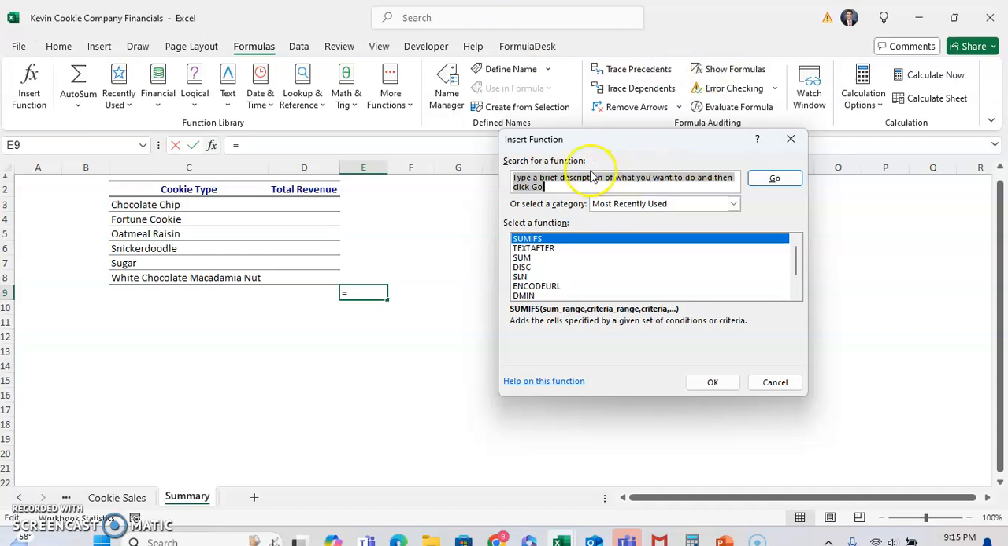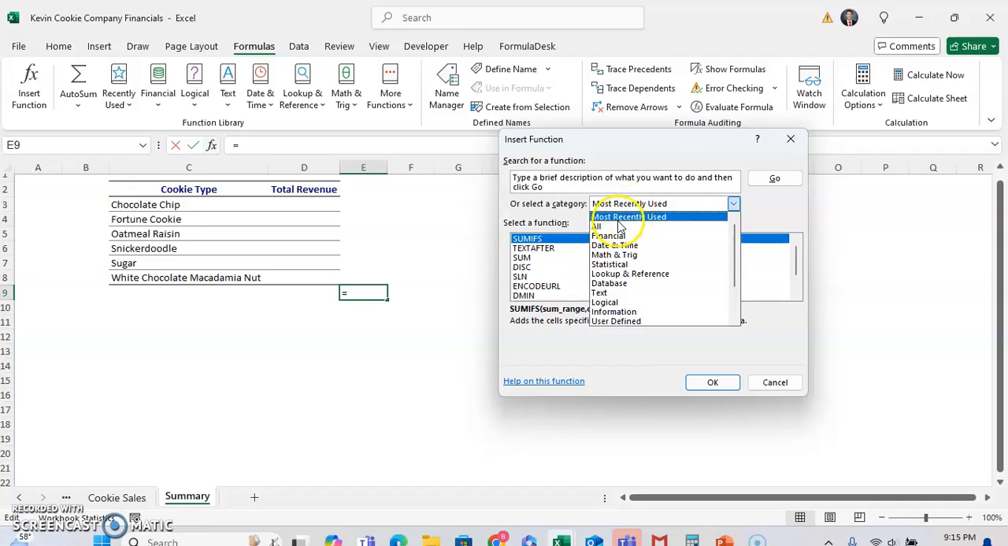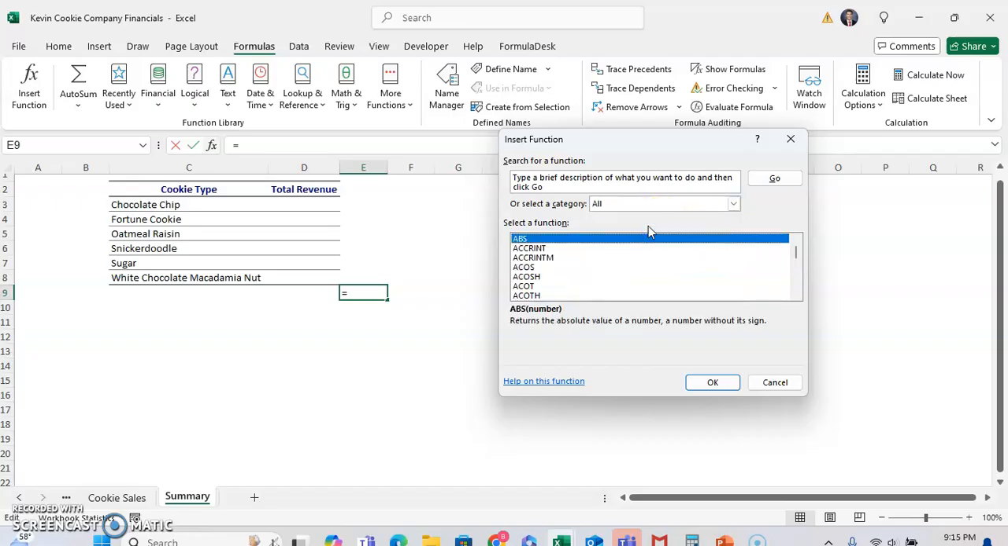So to use this feature, first you're going to search for a function by typing a brief description of what you want it to do, and then click on Go. And then you can search for most recently used functions, all functions, financial functions, user-defined functions, information functions, whatever category will best fit your need. I'm going to click on All, just so that it pulls up everything.